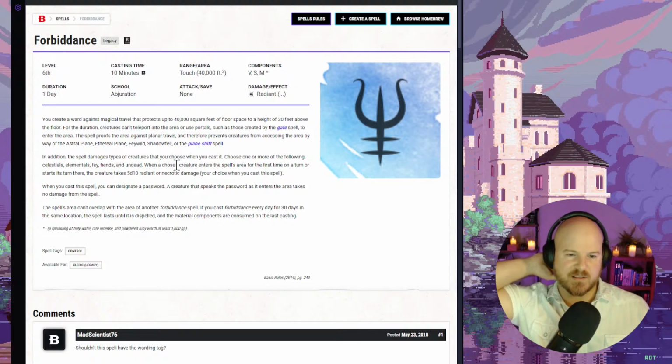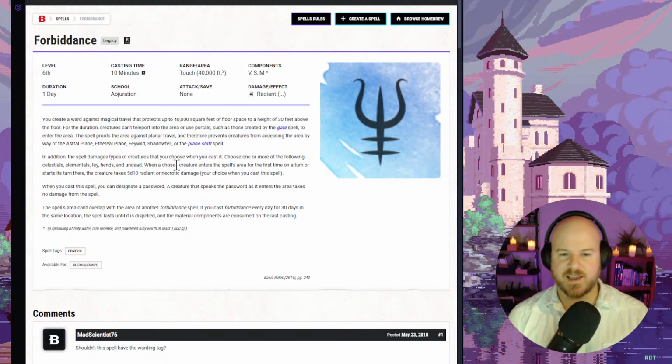In addition, the spell damages types of creatures that you choose when you cast it. Choose one or more of the following. Blah, blah, blah. But none of those are humanoids. When a creature enters the spell's area for the first time on a turn, or starts its turn there, it takes 5d10 radiant or necrotic damage, your choice. It can't overlap with the area of another Forbiddance spell. If you cast Forbiddance every day for 30 days in the same location, the spell lasts until it is dispelled. The material components are consumed on the last casting.